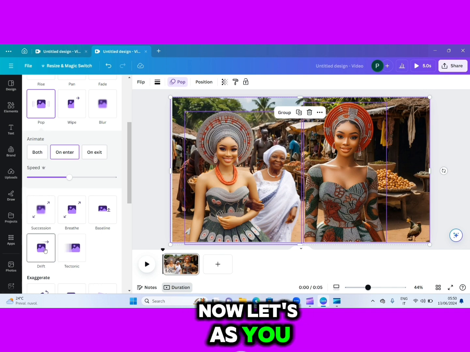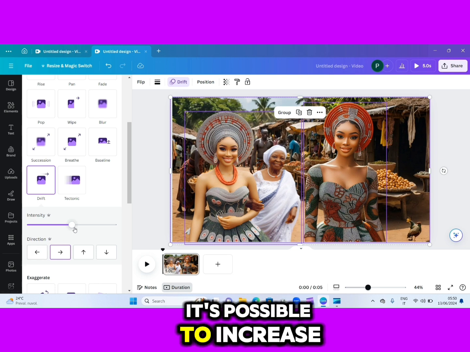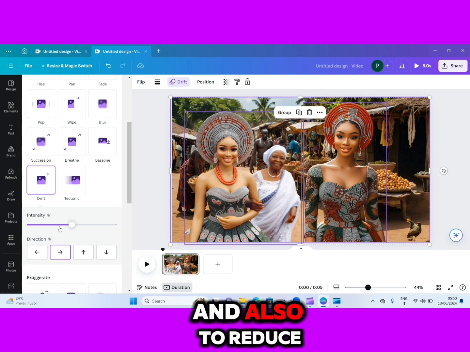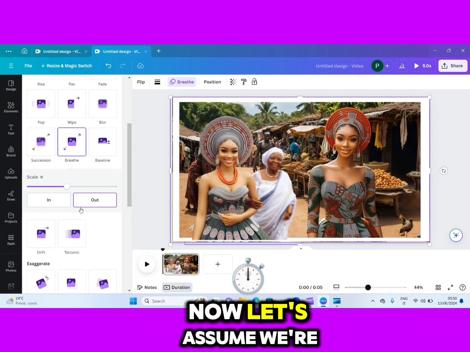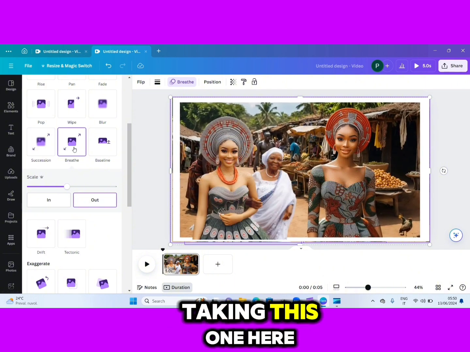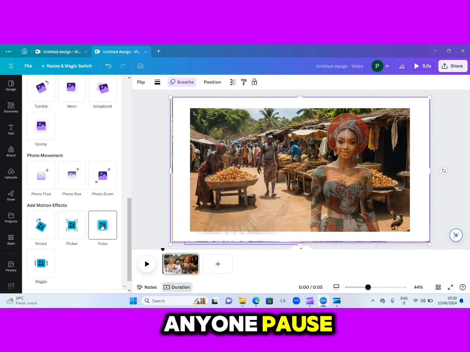Now, let's assume we are taking this first one here. Now, it's possible to increase the speed and also to reduce the speed. Okay. Now, let's assume we are taking this one here. If you want to rotate, it's possible. Flicker. Anyone, pause.